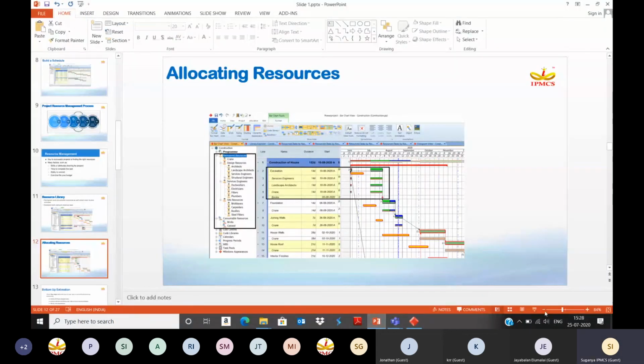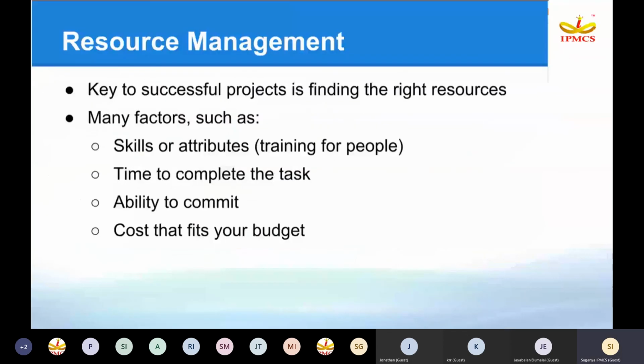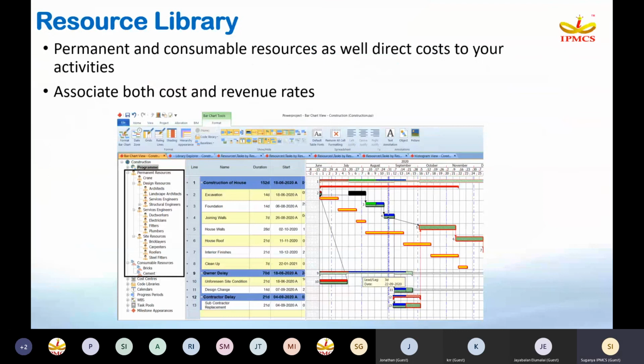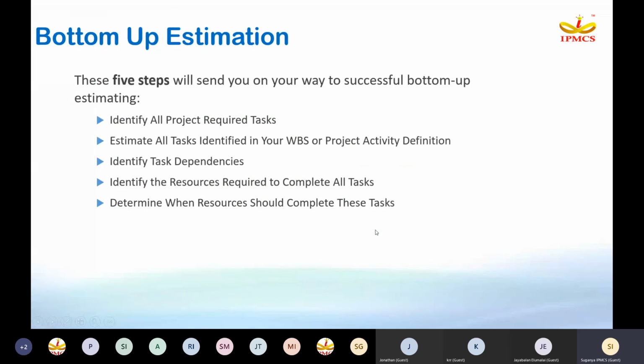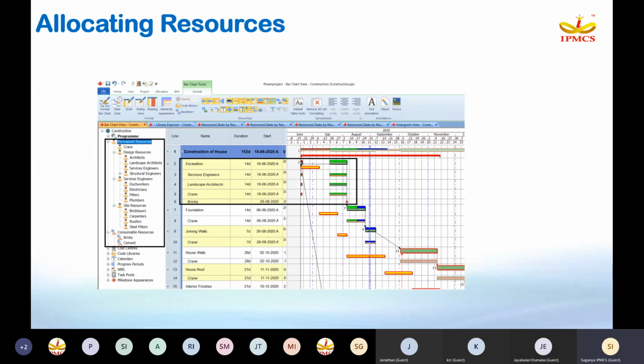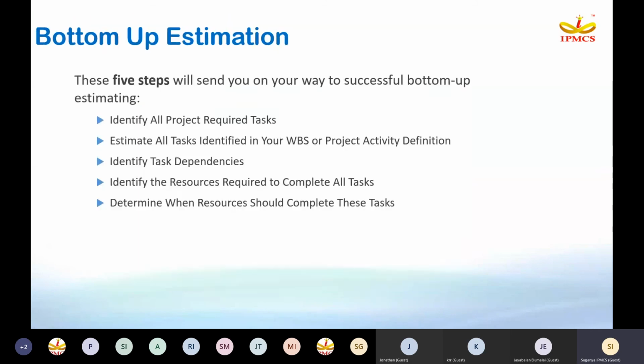Moving back to presentation, we have done the resource library, that is, created the number of resources, type of resources needed. Then we have allocated the resources to the particular activity wise, and we have analyzed the resource bars also in the bar chart. Then bottom up estimation. So after allocating resources, we will be able to find the bottom up estimation. So what is bottom up estimation? Bottom up estimation is nothing but it is also called as WBS, your work breakdown structure.